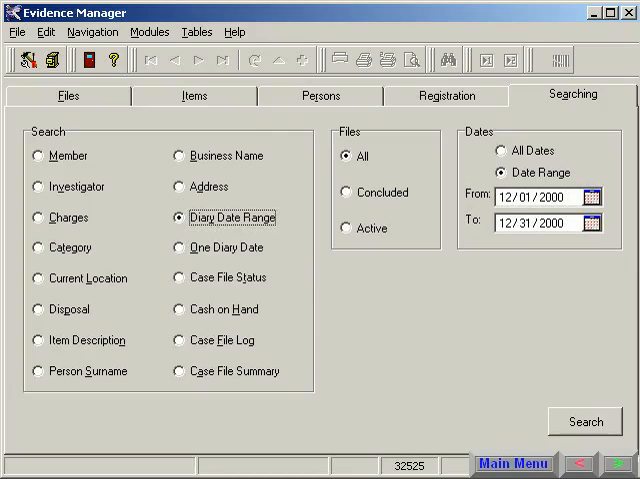Any item can be diary dated in Evidence Manager. We can produce a list of all items diary dated for any date range. You only have to set the date range and conduct the search.